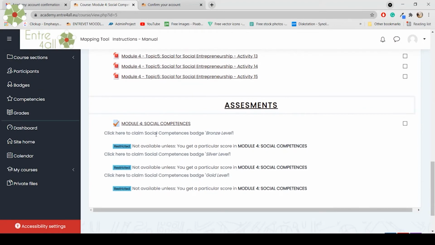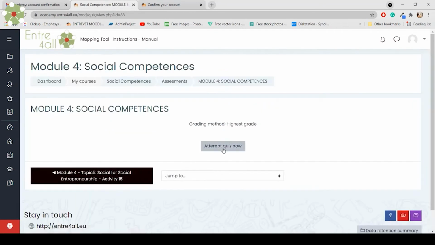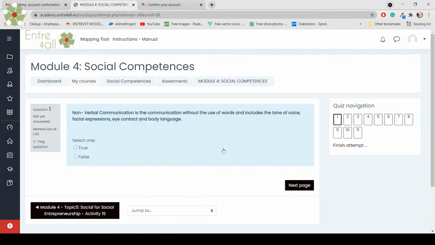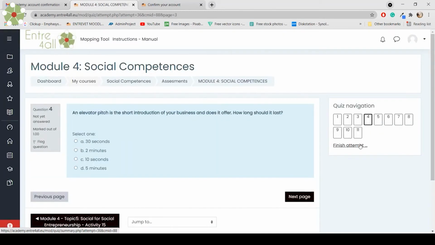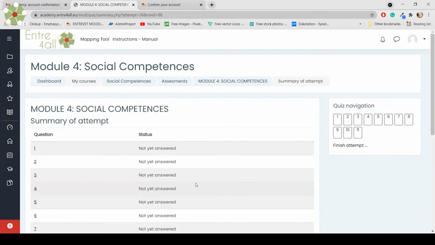The assessments are linked with the open badges. The open badges are used as a validation method in the ENTR4ALL project, and all users can earn the badges. You just need to click on the assessment quiz and then select Attempt Quiz Now. As you can see, there are approximately 10 questions per module, and you should go through all the questions to finish the quiz. Then you just need to click Submit All and finish.